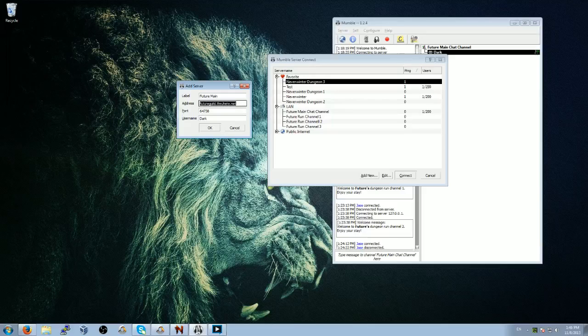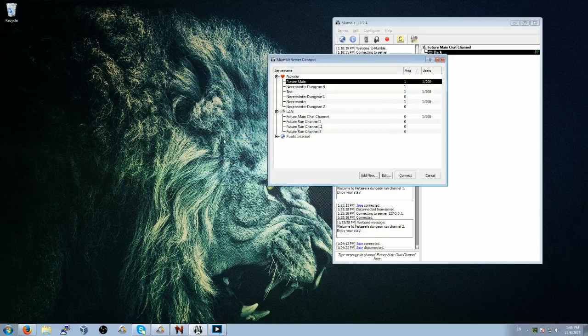That's also on the web page, and it's on the guild information page in-game. The port number is default. It's 64738. You don't have to change that at all for the first channel. This is the main channel. And then you can put your username in. You can put in test. When I sign in, it won't say test because I have a certificate for my username. But you guys will be able to put whatever you want your username to be. And then you'll click OK.